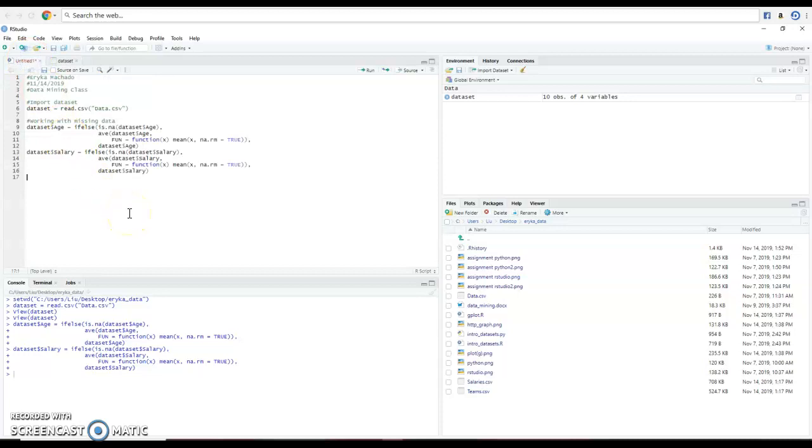So we're going to work with encoding, country, and purchase column. And for that, we're going to do a data set.